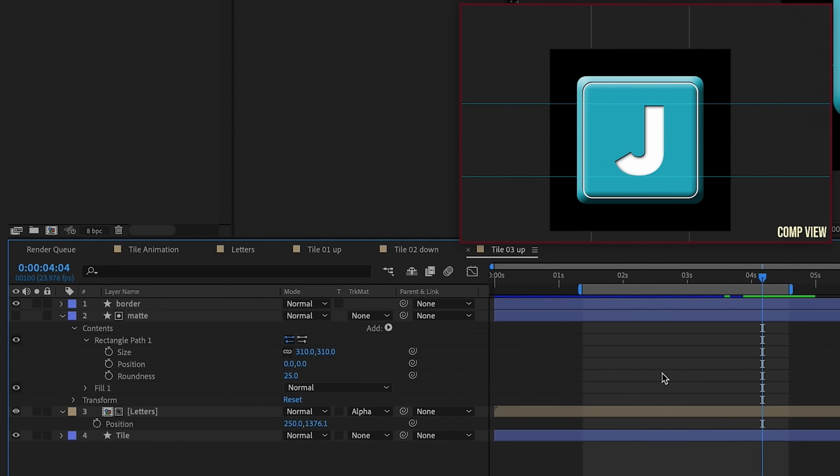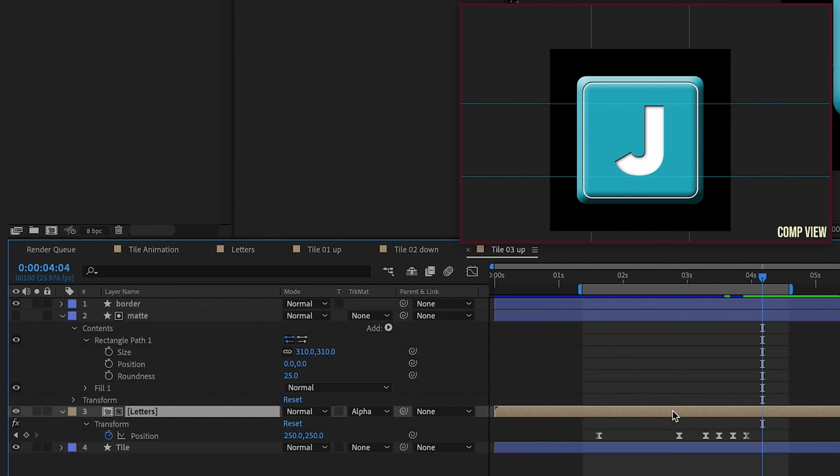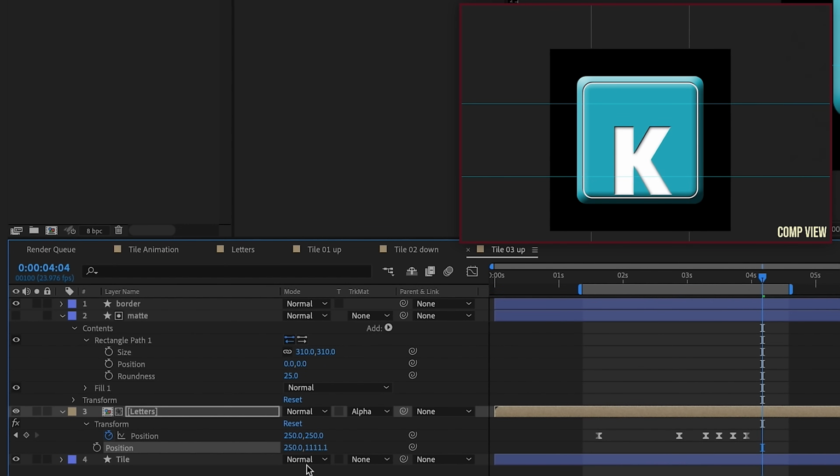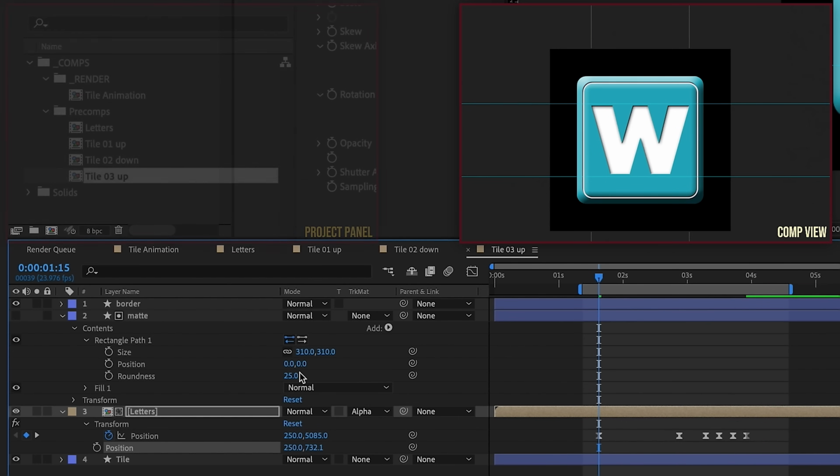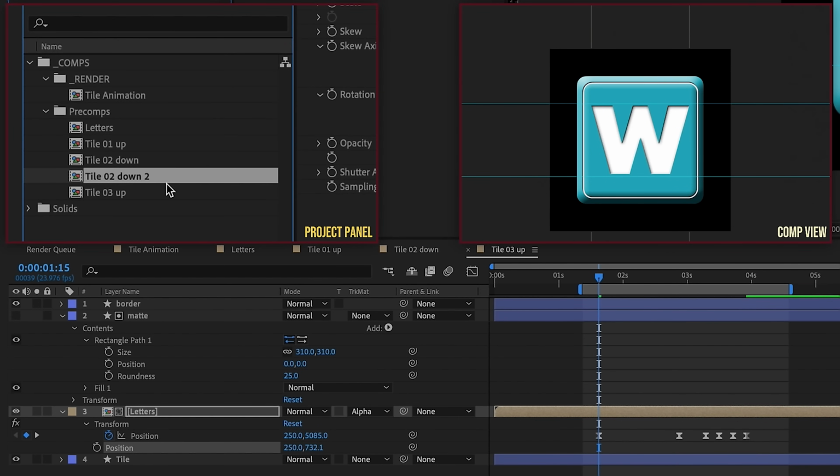Tile 3, this is going to be L. So make sure we're past our animation, hit U. Actually, hold down Shift and hit P, so that way you can see these 2 positions next to each other. So here's our L. Go back to the beginning, make sure that letter is centered up. It is. We want to make a copy of tile 2 down, tile 4 down.